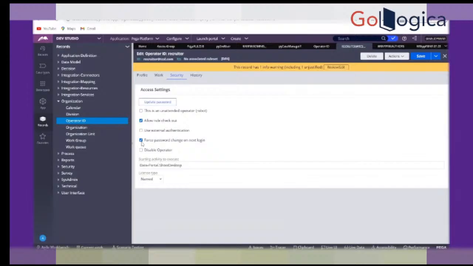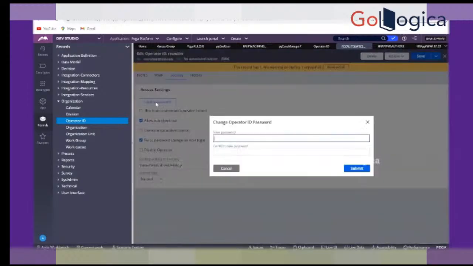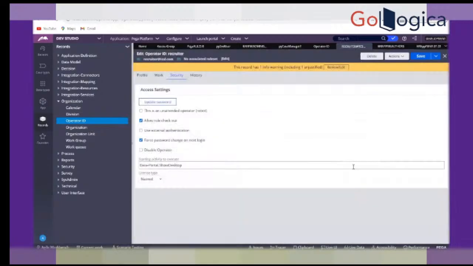It is asking to change. I will change the password here because it doesn't know. I'm setting it to rules. Generally people will set rules as the default password. Okay, submit, save it, and does it want to change on next login, save it.